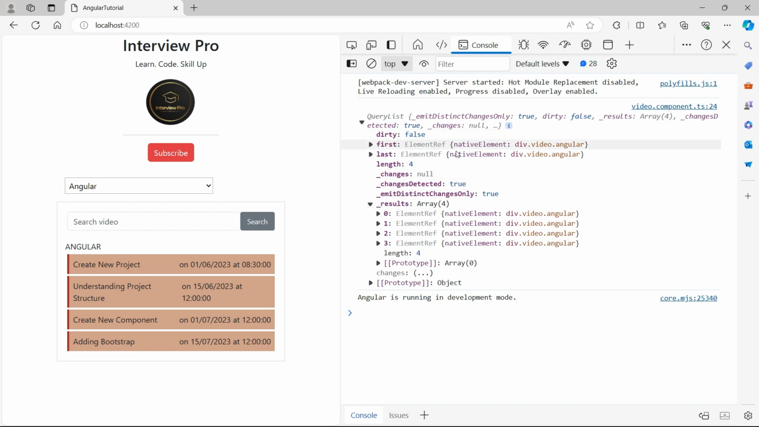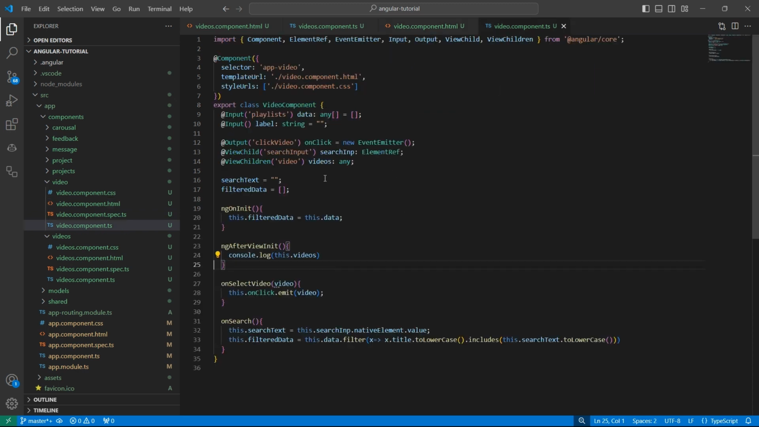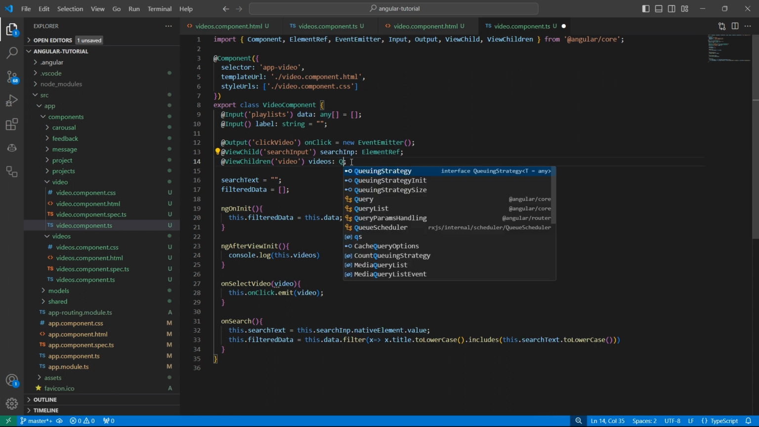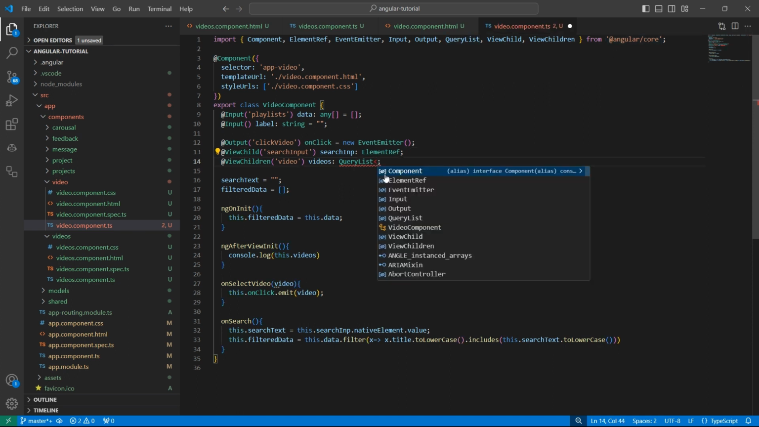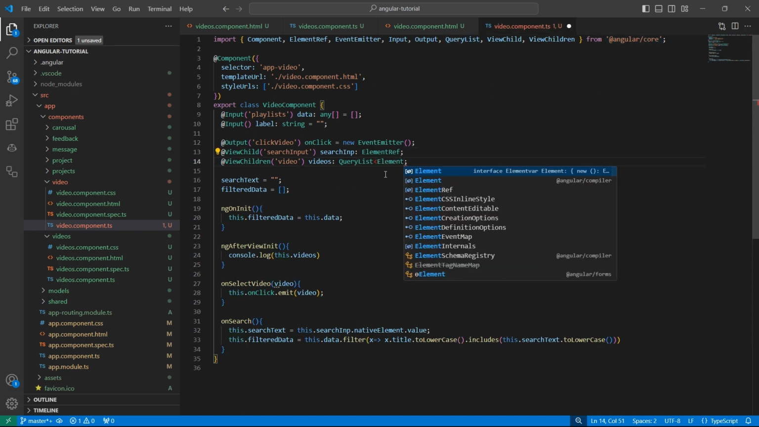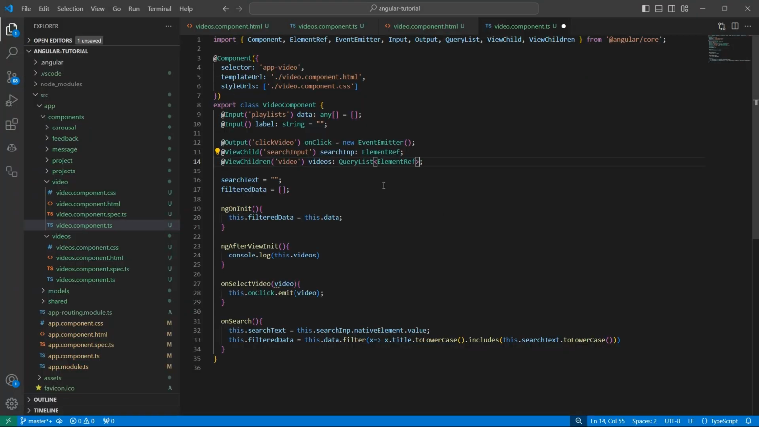If we want to loop through each of these elements, let's go to component.ts. First, let's update this data type from any to QueryList. Make sure to import this. This is also available in Angular core. QueryList will accept the type of object. Let's give ElementRef because each of these elements in the result is of type ElementRef.